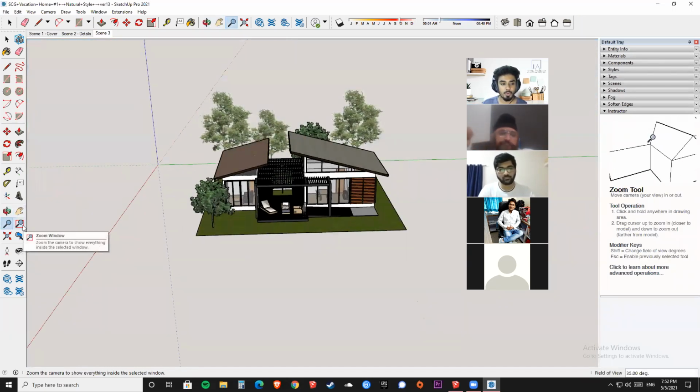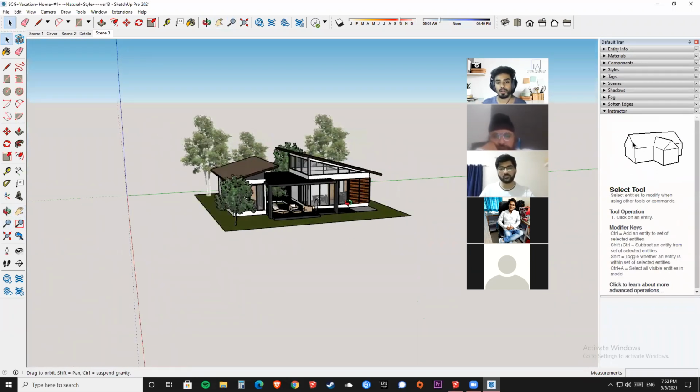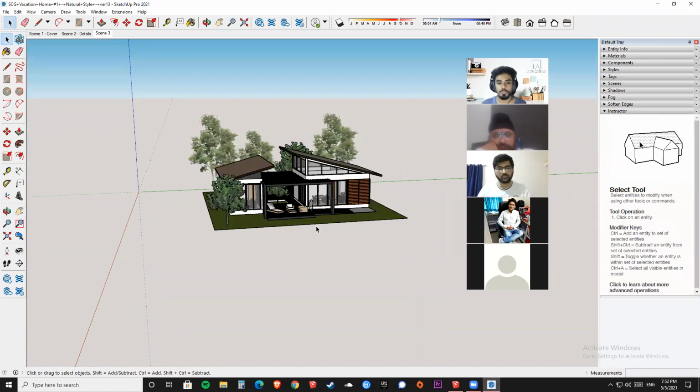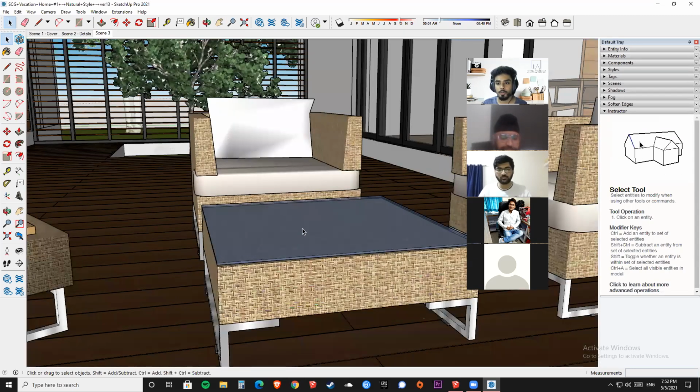Then the next one is zoom window. Now, what does zoom window do? Let's say you guys are somewhere far out over here. You quickly want to zoom in, let's say to this sofa portion. What will you do? You will press Control plus Shift plus W. Your zoom window has been activated. Now just left click, hold it and drag it towards your right, and there you go. In a second, you have zoomed in quickly.